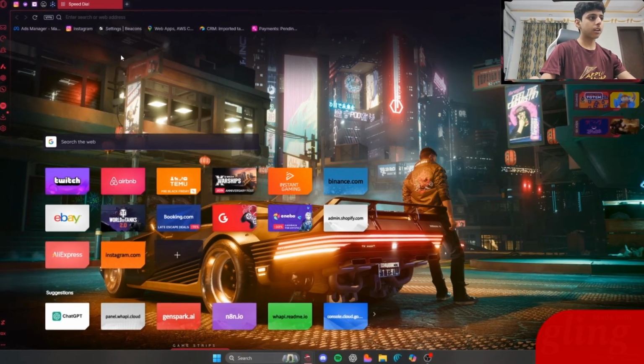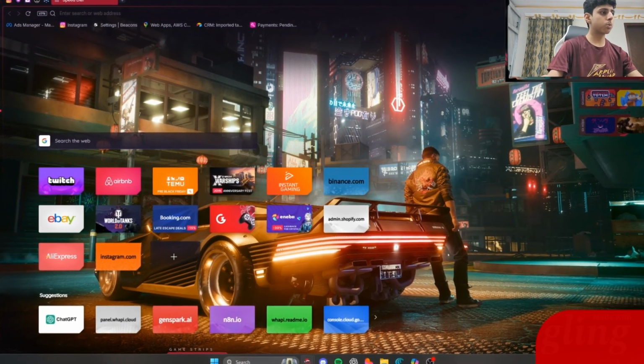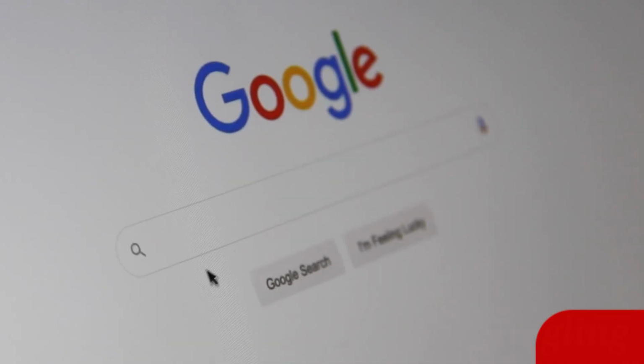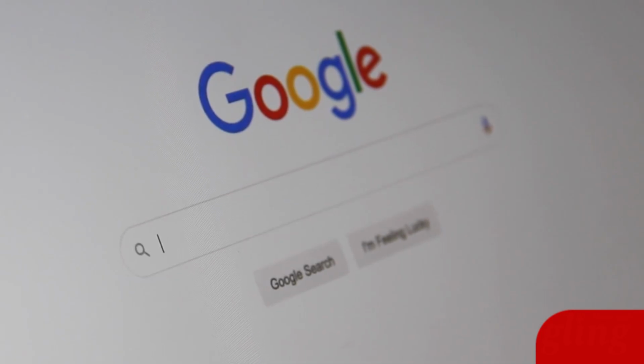So we are here. I am actually using the Opera GX browser. To access n8n in your browser, search for n8n.io. This is the official n8n website from where you can temporarily access n8n for free. n8n provides a 14-day free trial, so just for learning purposes you can use it, and when you're actually building something, you will host it locally or buy a hosting.